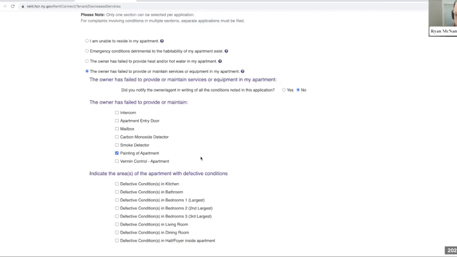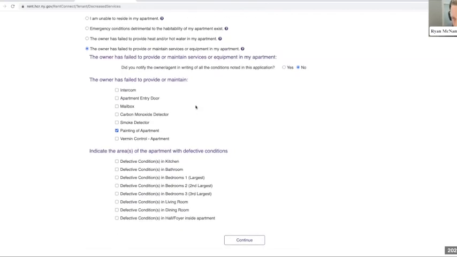Oftentimes your issues converge with each other. So if you have the typical water issues, your painting is messed up as well, because water coming down from the ceiling bubbles the paint, you have stains, and you want to make sure you're complaining about everything that's wrong. Because generally, if I was explaining it to a friend, I would say I have water damage. That's a normal thing to do.